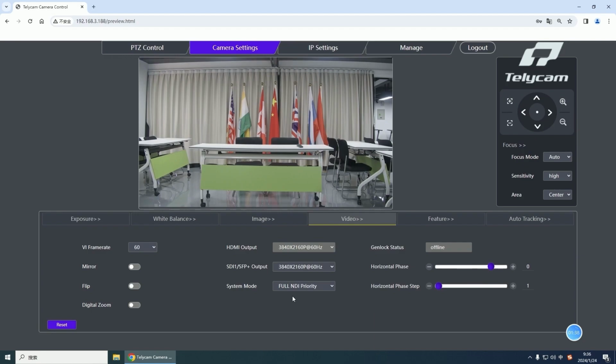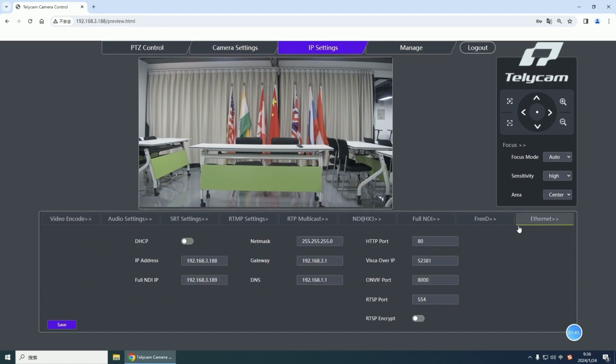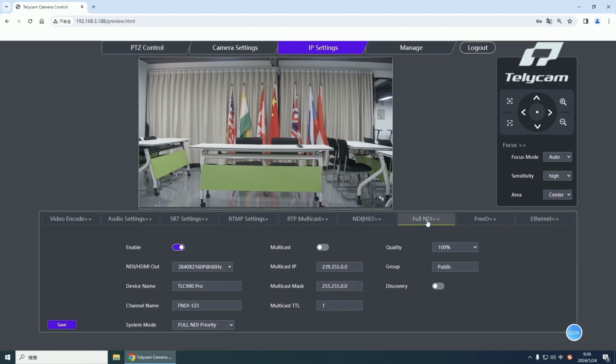To get the full NDI IP address, click IP settings and click the Ethernet tab, and you'll see the full NDI IP address here. The upper one is the IP address for NDI-HX. And also, we can change the channel name of full NDI by clicking full NDI. And you'll see the device name here. Edit the name and click Save.